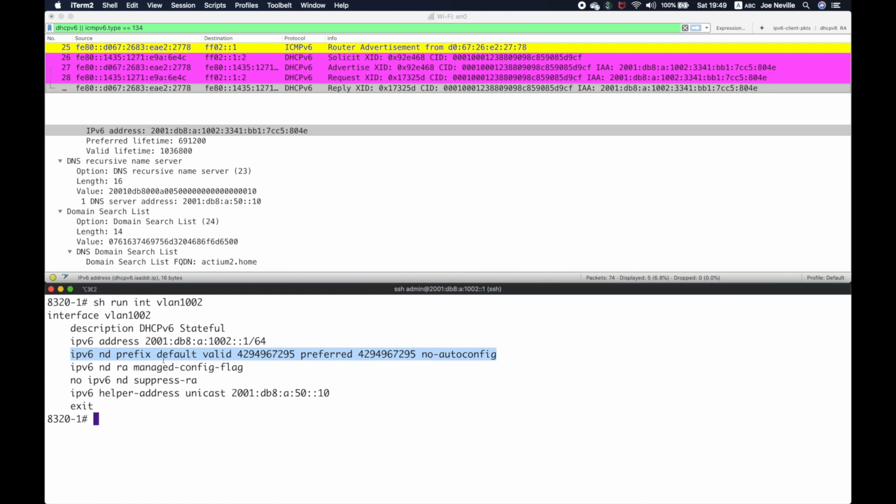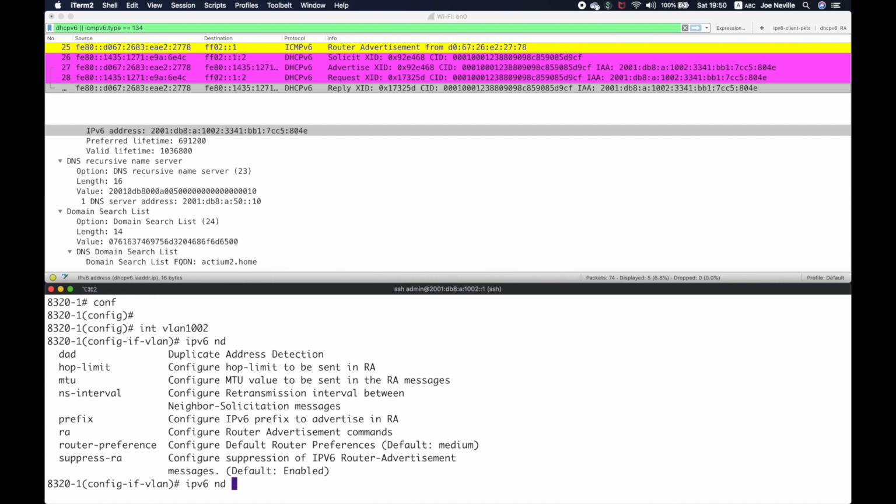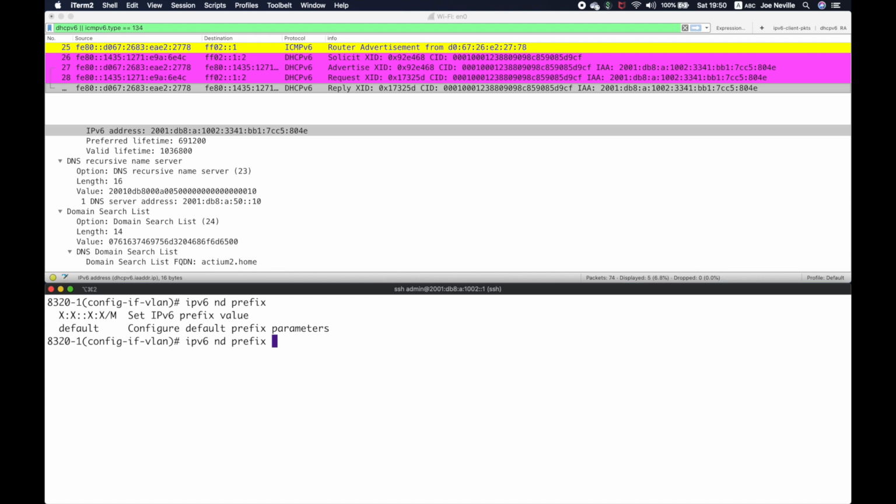And what this is actually doing then is, this is the default. So if we go into the configuration, you can see this. So IPv6 ND, and then we have the option for the prefix there. If you've got multiple prefixes, you can set the specific prefix.